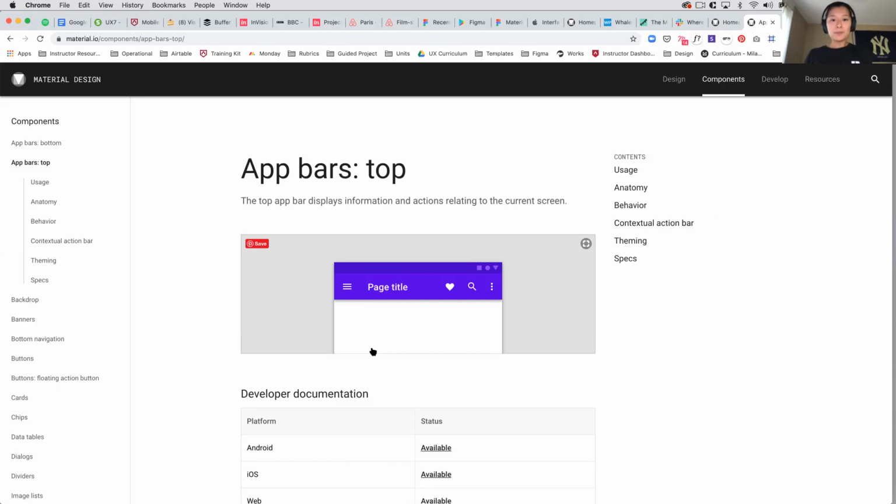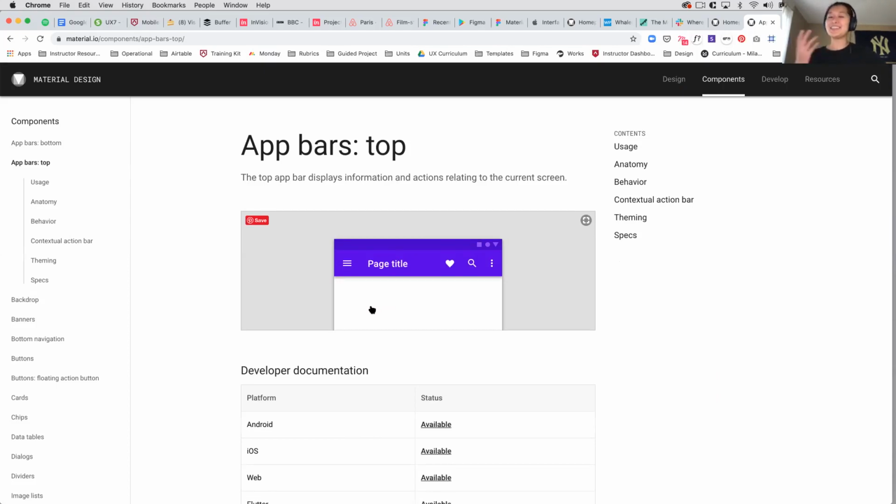All right, so app bars. App bars are going to be similar to a navigation bar. It's just named differently, but this is going to display information related to the screen. They'll typically have a hamburger menu, what we call it, on the left-hand side, and then also a page title, as well as some actions that appear on the right-hand side of the screen.